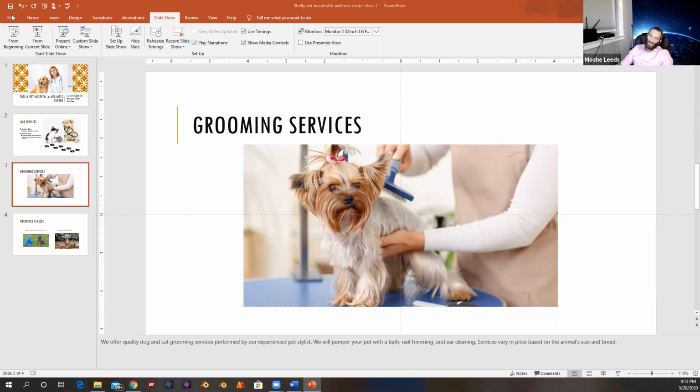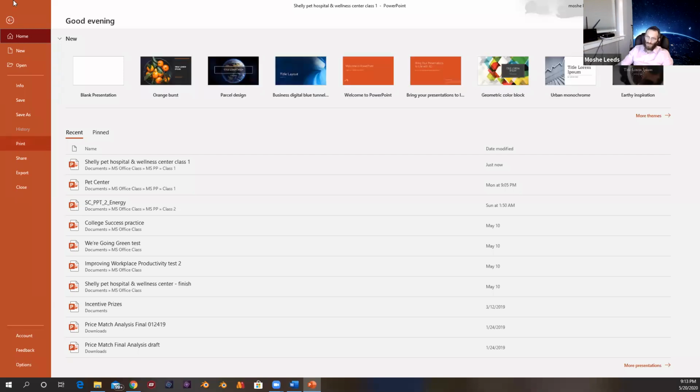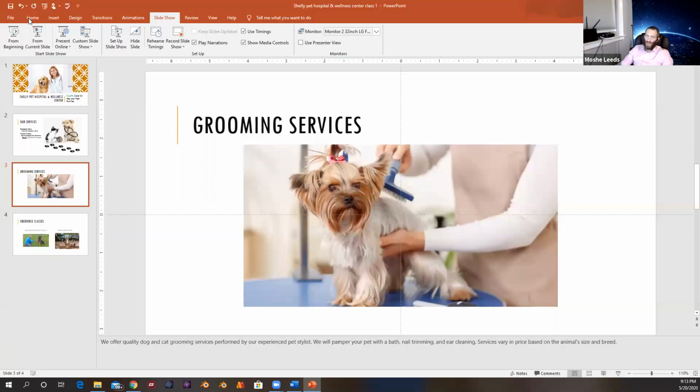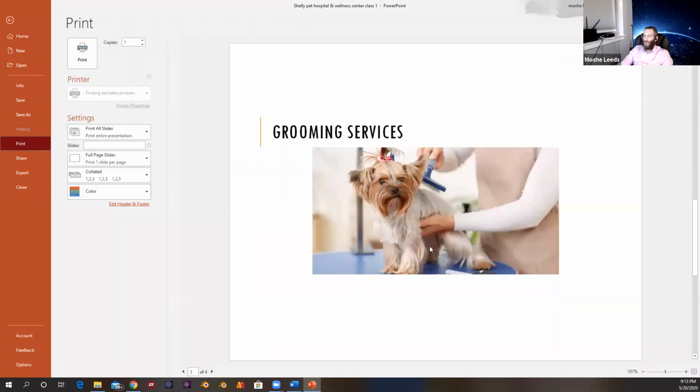So we go to File, and we go to Print. Right next to the Home button, we got the File button. We're going to click again on File, and we're going to select Print.